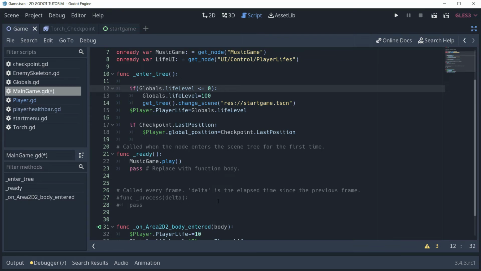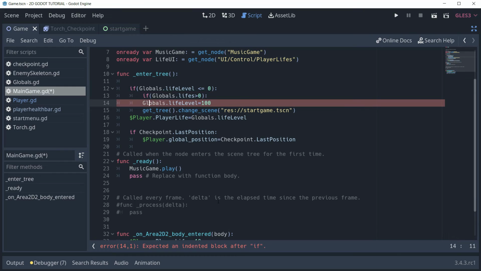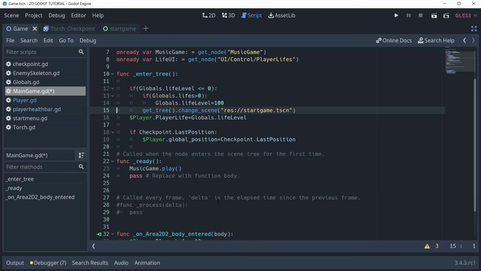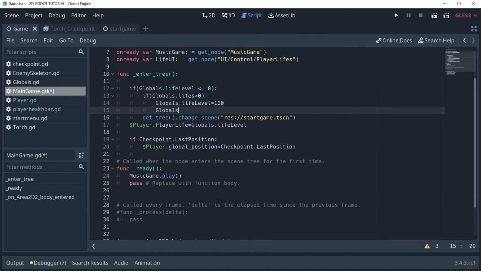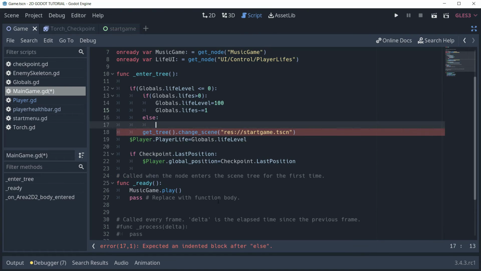Next, in the enter tree function, under the line where we are checking if the life level is below 0, let's add a new if statement, where we will be checking if the variable lives is bigger than 0, in which case, we will reset the life level to 100. And we will decrease the number of lives by 1. Else, if not, then we will change to the start game scene.